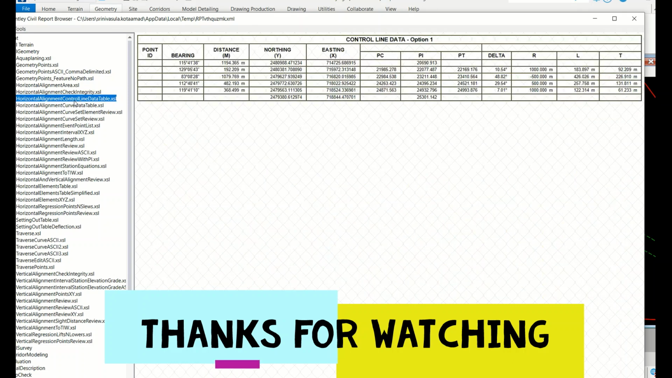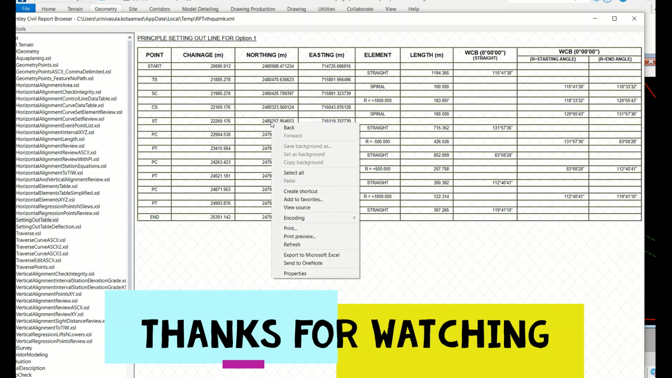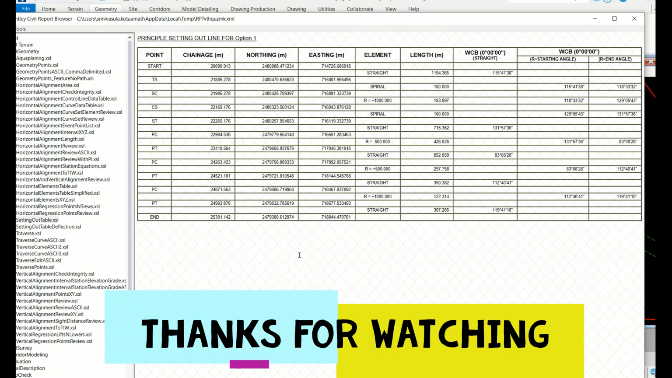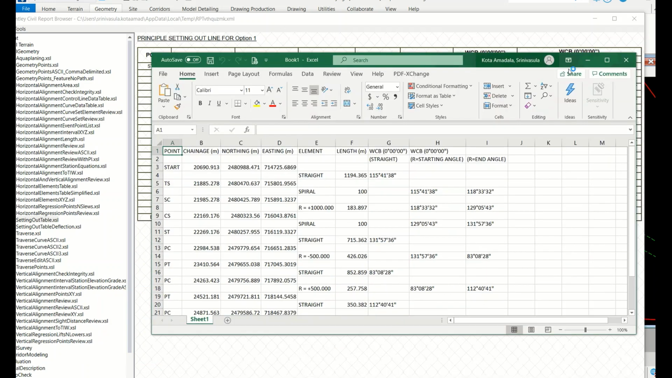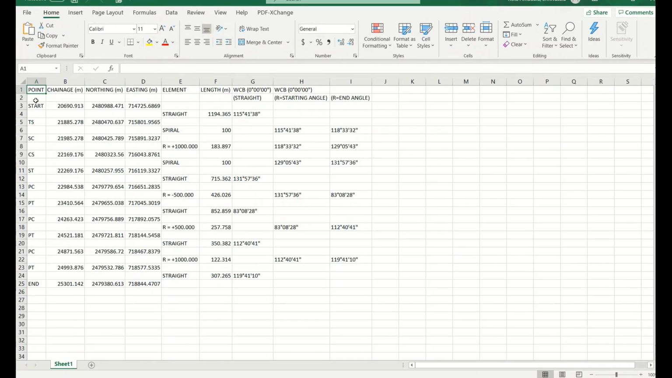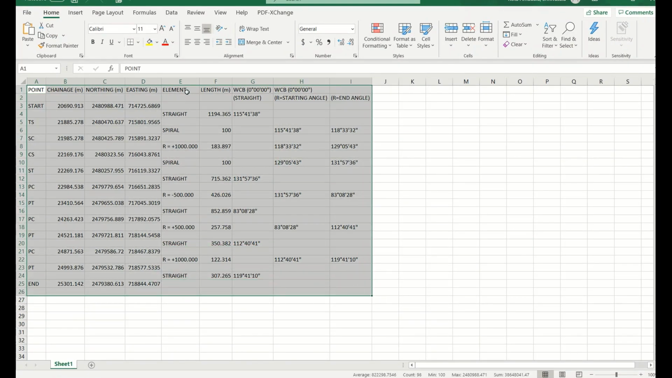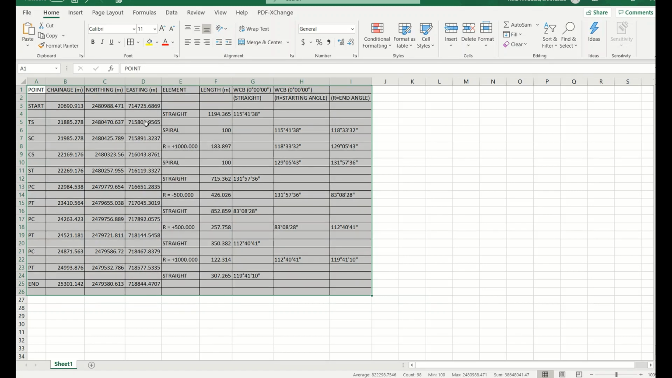Then the alignment data table and then the setting out table. Now I will export this to Excel. How to do this? Export to Microsoft Excel. Right click, do that. See here, I'll get it. And then I can prepare it in my own way, and then you can send it to the CAD person. He will prepare it in a PDF and some standard format for production.